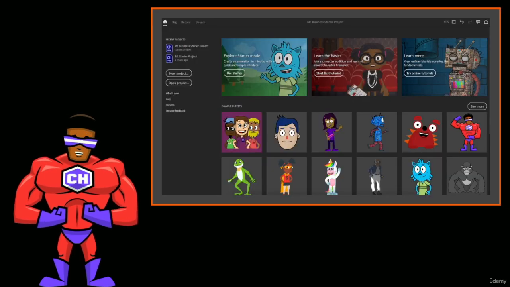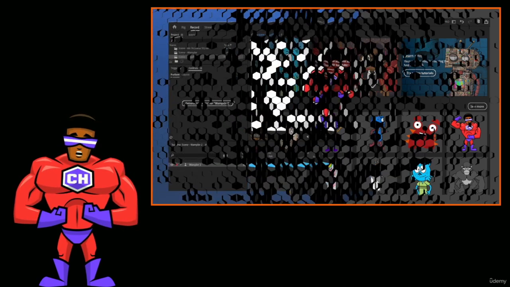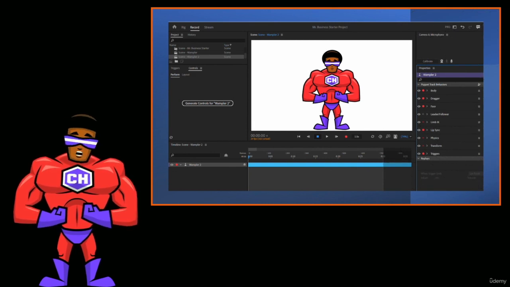Lesson 3, Customizing your puppet. Let us examine a few of the basics surrounding the topic of bespoke puppets. If you don't like any of the pre-built puppets on the main page, click See More from the Adobe CH homepage to view more of them. Once you have selected your pre-built puppet, users will be brought to the Record screen from the home screen.